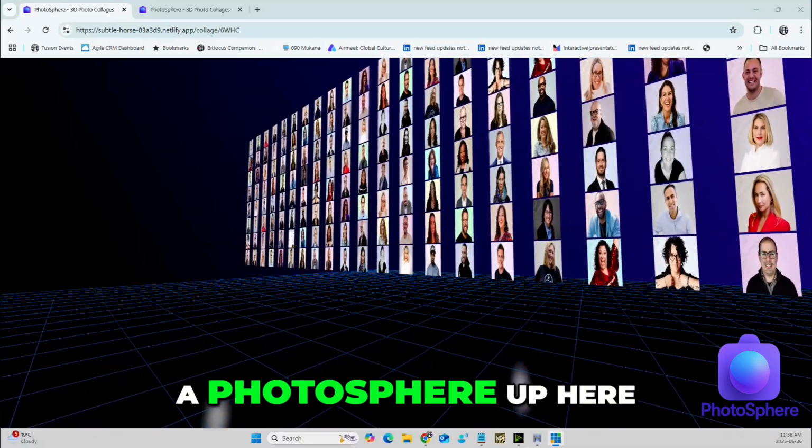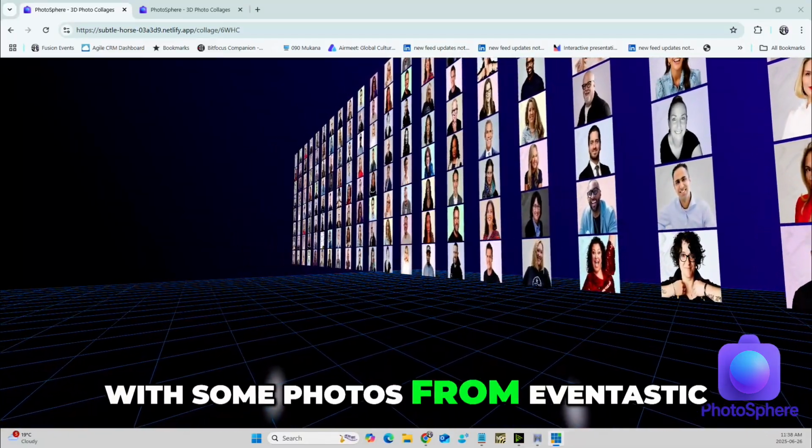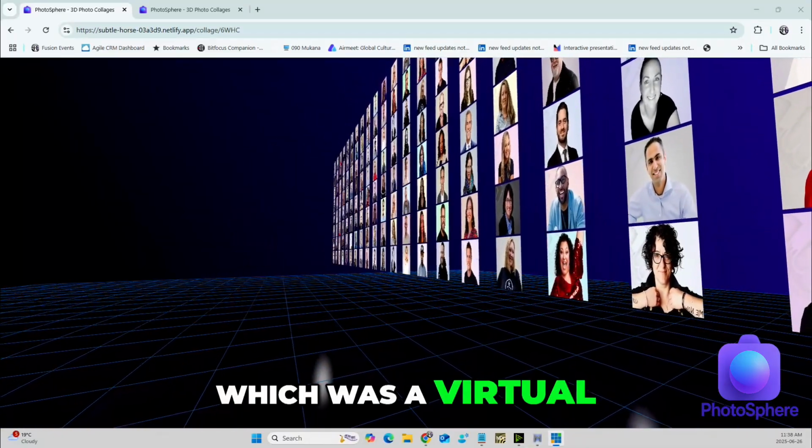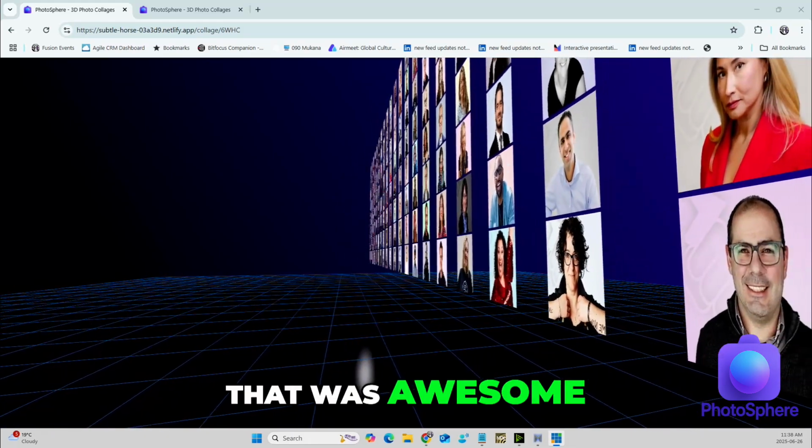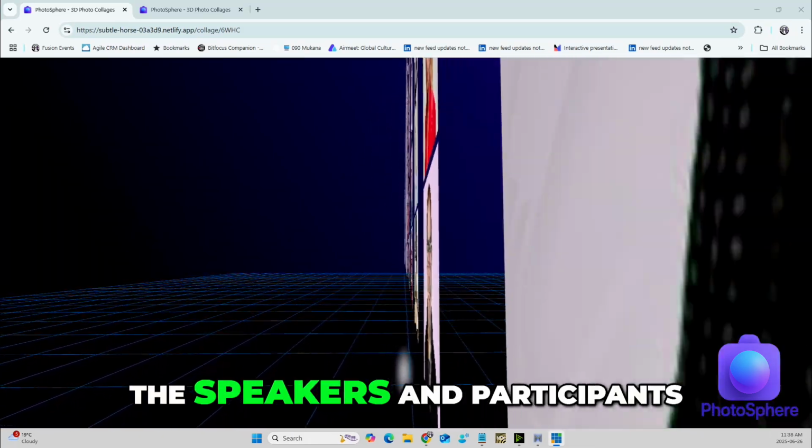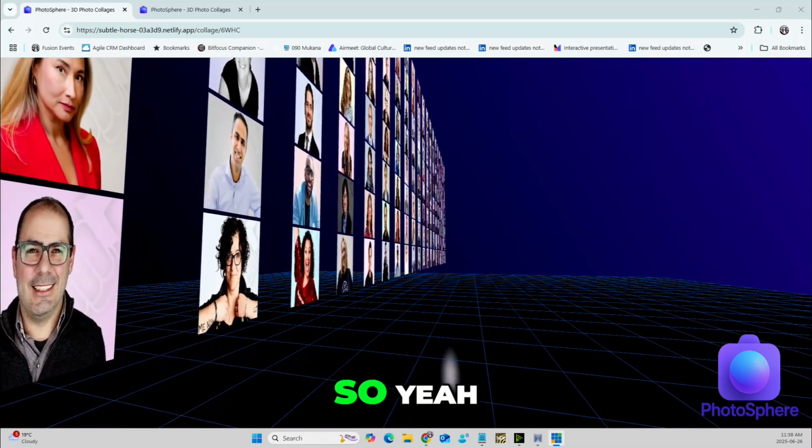So I've already got a PhotoSphere up here with some photos from Eventastic, which was a virtual event a couple weeks ago. That was awesome. So here are some of the speakers and participants. So yeah, let's take a look.